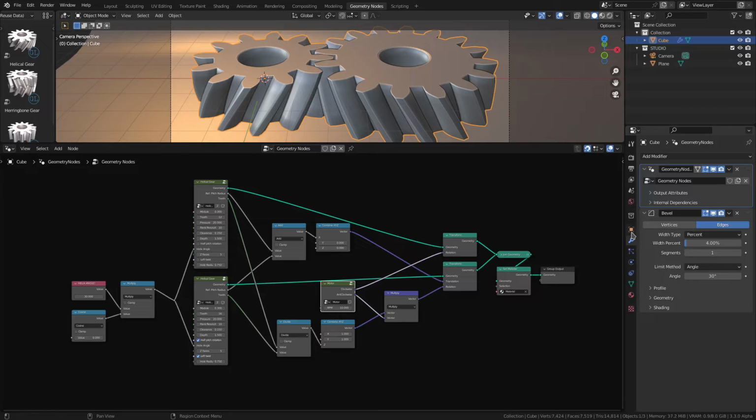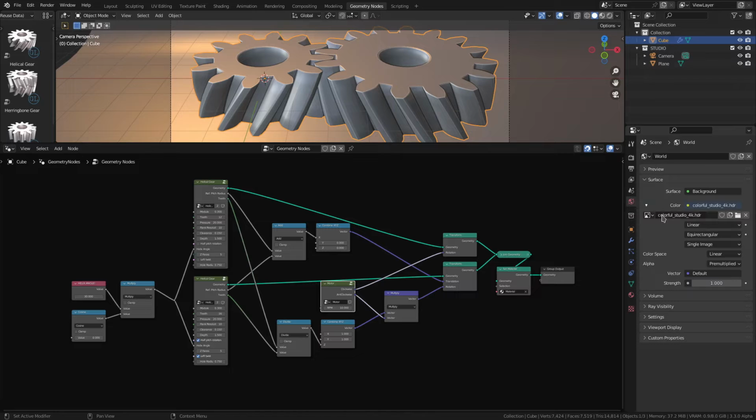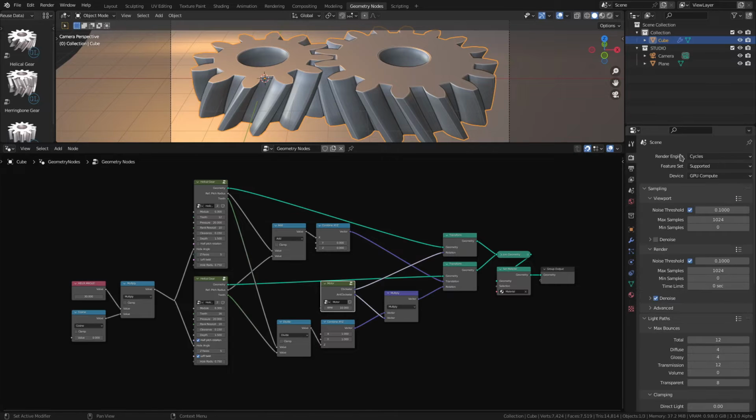For the background, I don't use any lights. What I use is world lights. I've tried a couple things. I've just picked out a Studio HDRI, and you can use whatever you like to use here. For the render engine, I'm using Cycles. So if you're going to use Eevee, you want to set up some lights and do a couple things. I decided to keep it simple.